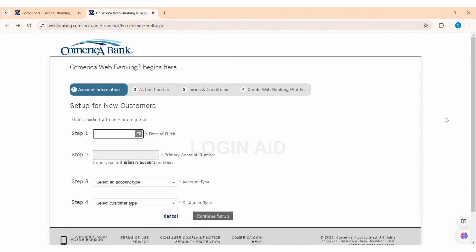With that, you need to read through the terms and conditions of online banking. Then you need to create a web banking profile where you need to first enter your first name, last name, and then you need to create your password along with your username. After this, you'll be able to sign up. Now you'll get a confirmation message regarding your online access. With this, now you can log into your Comerica Bank. This is how we can sign up to Comerica Bank Online Banking on PC.